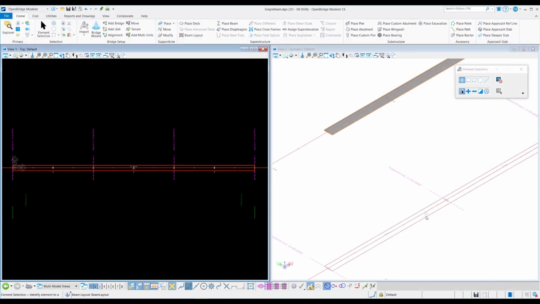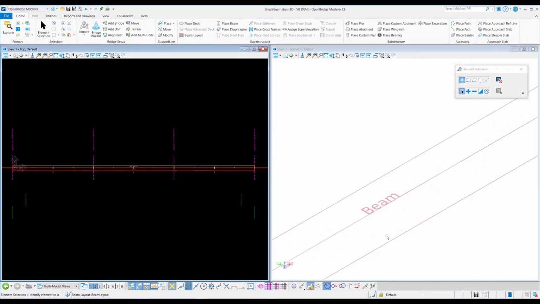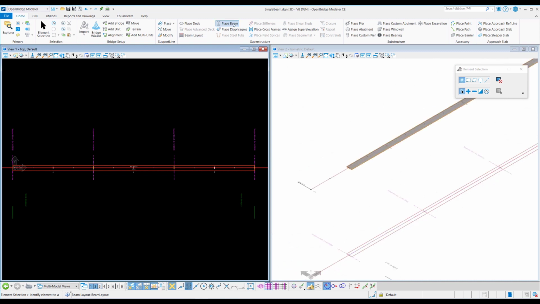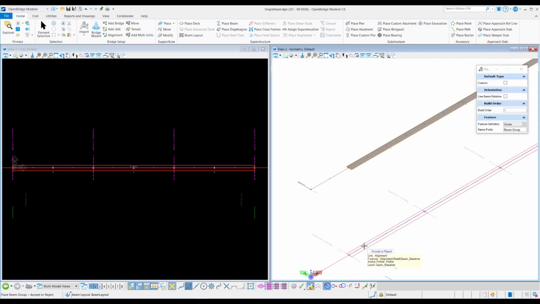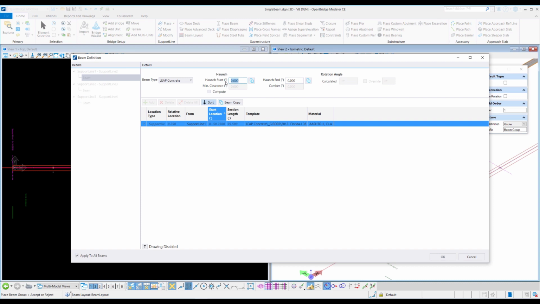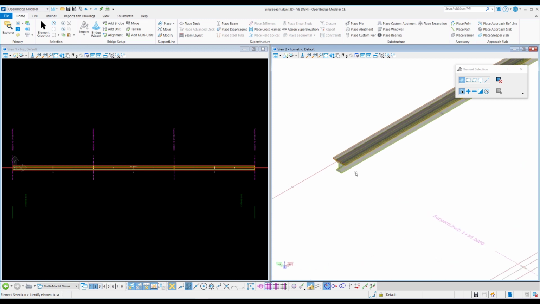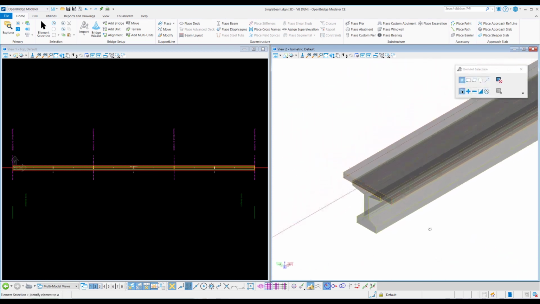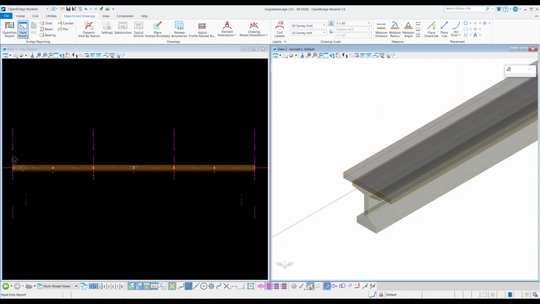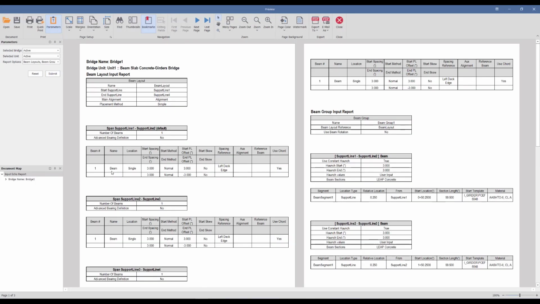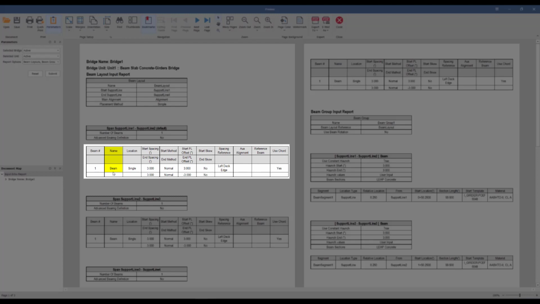The name that I assigned to the single beam appears on the beam center line at elevation 0. I will continue with the place beam tool to define the haunch, beam template, and material. And when I'm done, a single beam is generated on the bridge unit. In reports, this beam will appear with the default name beam 1 or its new name defined by the user. It is beam in this case.